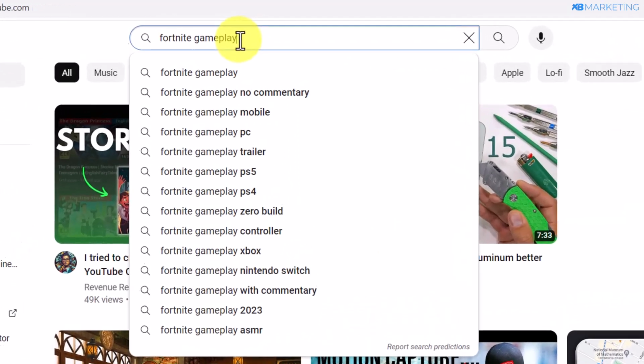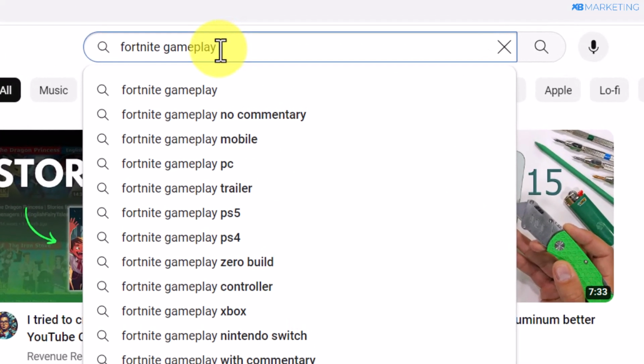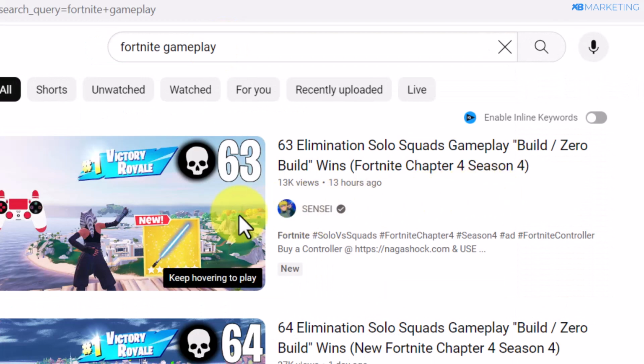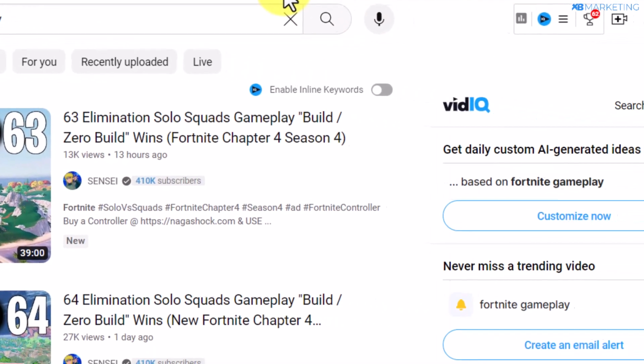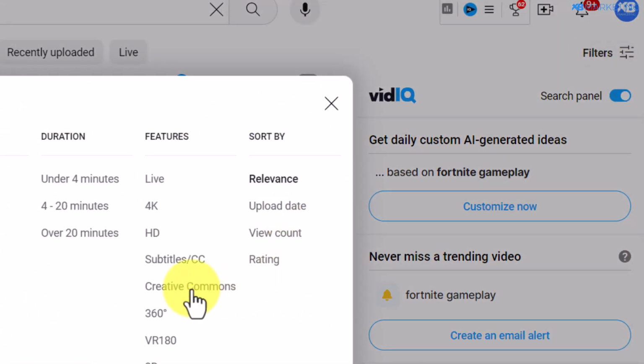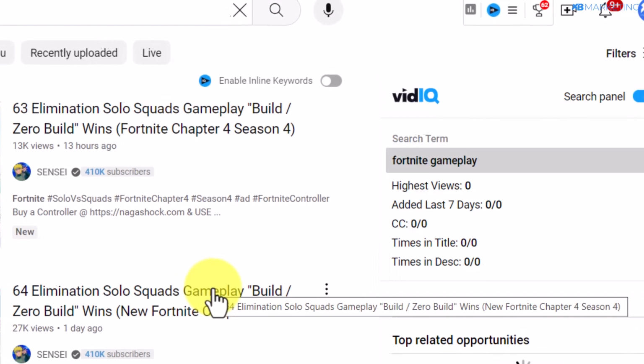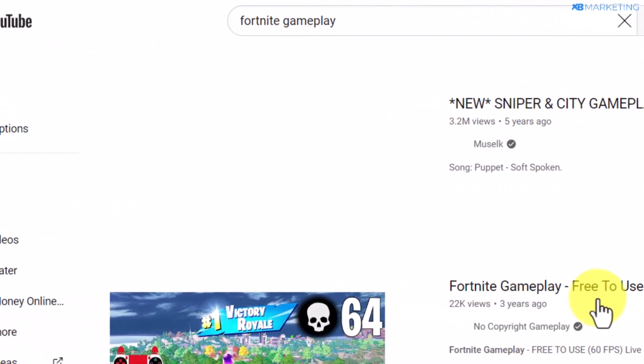All you need to do is to come over to the YouTube search bar and type in Fortnite gameplay. So once you type that, you are going to see a lot of videos that you can use, but I highly recommend you go over to the filter section and you click on Creative Commons, as this allows you to reuse these videos without copyright problems.